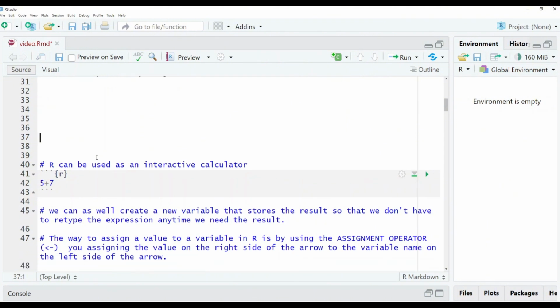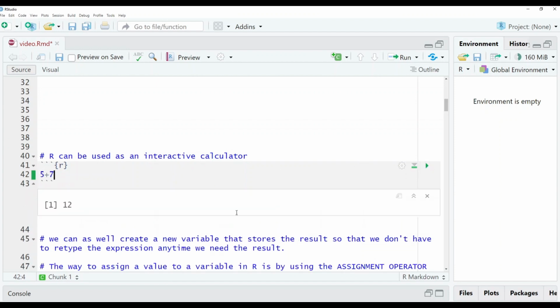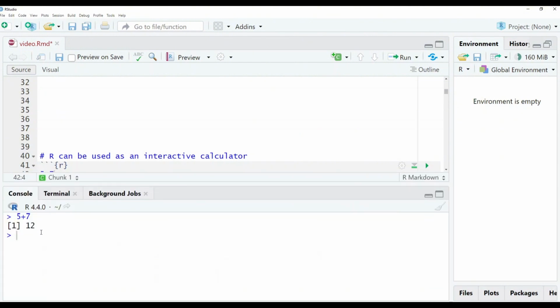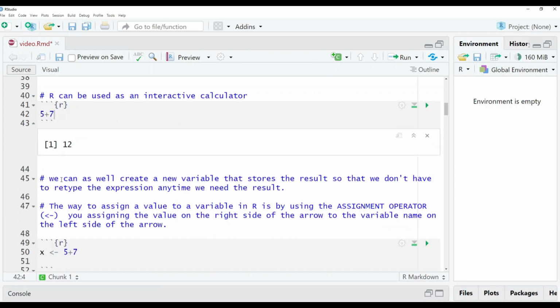Okay, so we say here that R can be used as an interactive calculator. What do we mean? Let's say we have 5 plus 7, and once we run this chunk, it gives us a result of 12. And of course, we can also see this in our console panel here. But R is more than that, of course. We can as well create a new variable that stores the results, so that we don't have to retype the expression anytime we need the results.